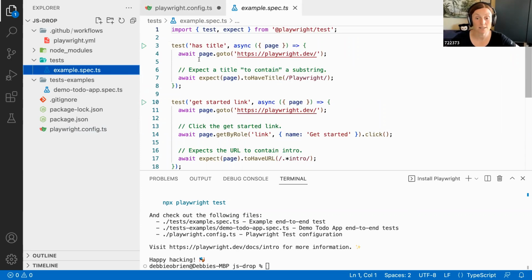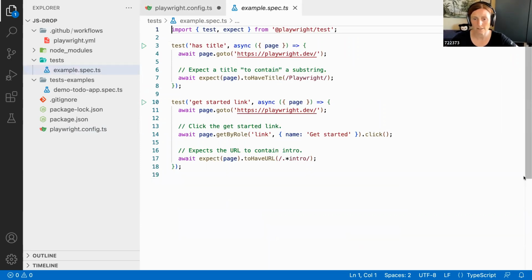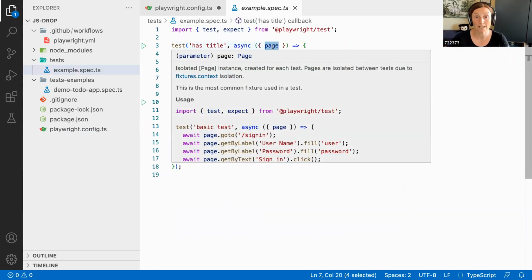The test has a title. I'm going to close this console here just to get more space. We basically say, go to playwright.dev and then expect the title to contain a substring. So you expect the page. That's the page fixture that's included with Playwright. So that's the fixture that comes in, so we need to put that in.